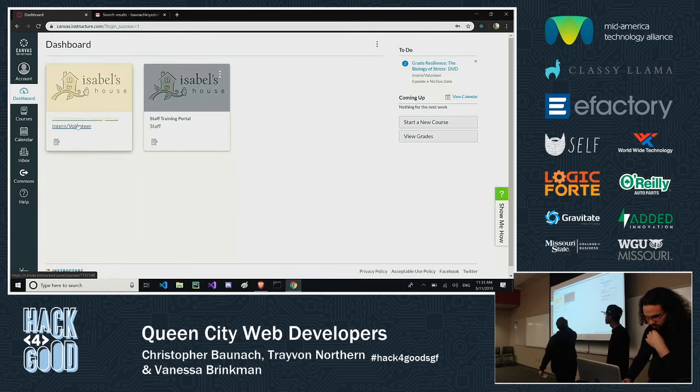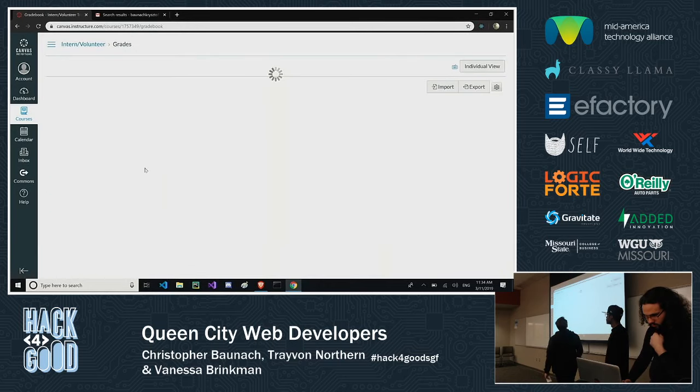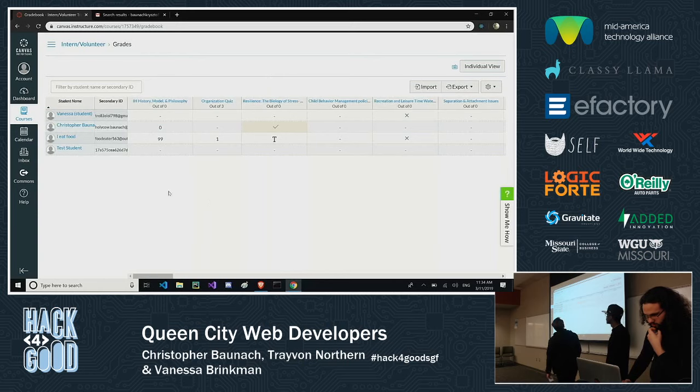This shows the intern, volunteer, and the staff training portals. Any administrator would have access to both. So let's take a look at the grades. So we see that there are currently 4 test students enrolled.